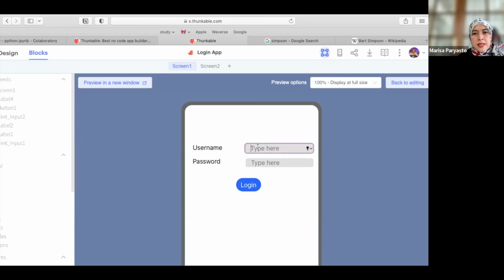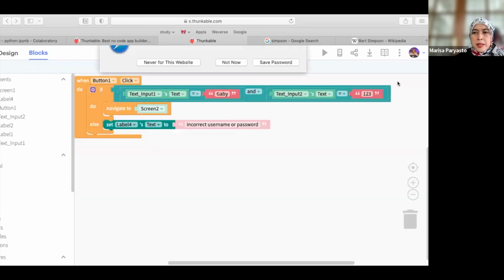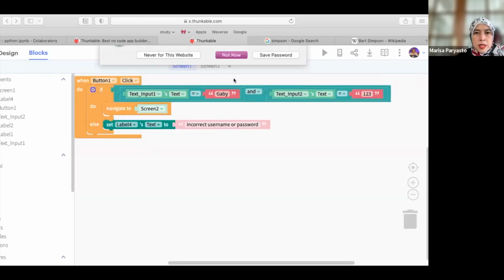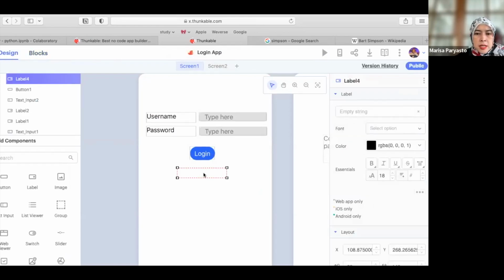let's say that Lala 1, 2, 3, incorrect. So bad design. Okay, let me make it better. Incorrect name and password. How about we just go to the screen 1 or design. We go to design and then we make it a bit bigger. So okay.